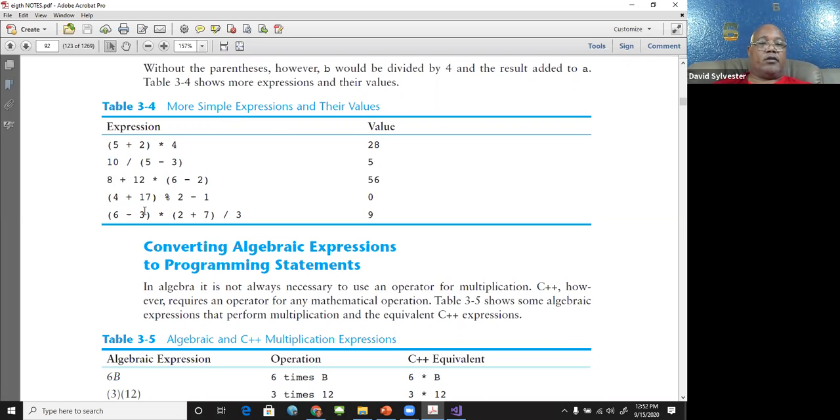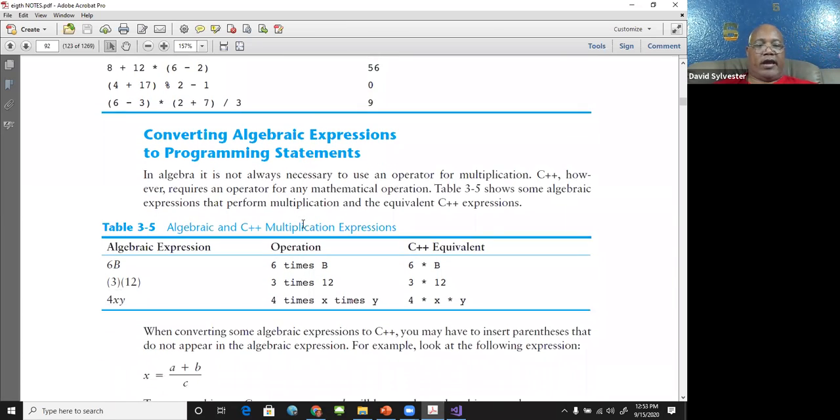Then look here. Then we have 4 plus 17 modulus 2 minus 1. We're going to solve within the parentheses. Do the modulus, because modulus has a precedence equal to multiplication and division. And then we're going to subtract. And say here, we've got 6 minus 3 times 2 plus 7 divided by 3. So we're going to solve within the parentheses, multiply, then you start from left to right, multiply, and then divide by 3, and you've got your result. All right? So that's how it works.